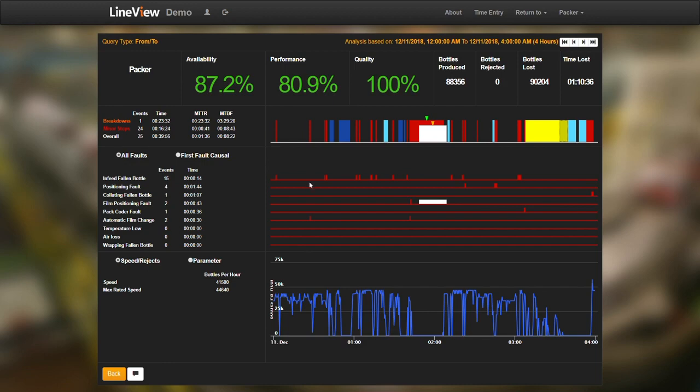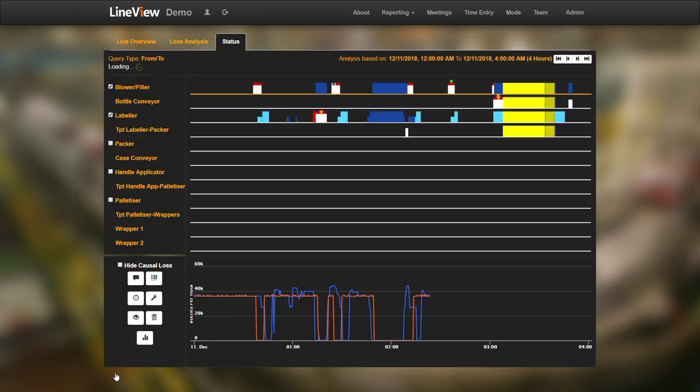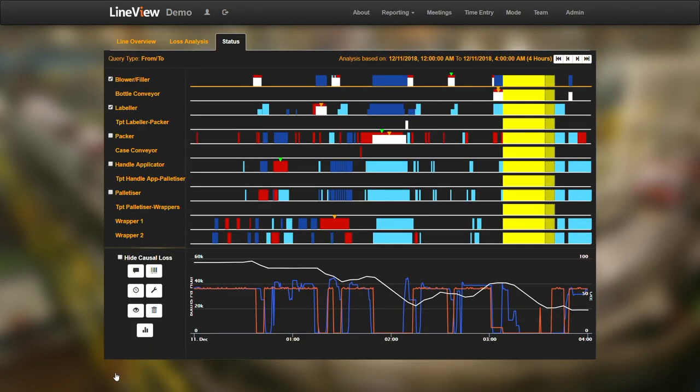Individual faults logged directly from the machine controller are also trended, and their relationship to the machine state is recorded through the first fault causal feature, thus providing true causal loss drill down to machine fault level. It is evident, for example, that the packer breakdown at this point corresponded to a film positioning fault, as indicated by the white bar here. So the LineView system has automatically joined the relationship between the stoppage on the machine and the particular fault that occurred. Speed and machine-specific parameters such as pressures, temperatures, or flow rates that are being monitored on this machine are displayed at the bottom of this machine screen.